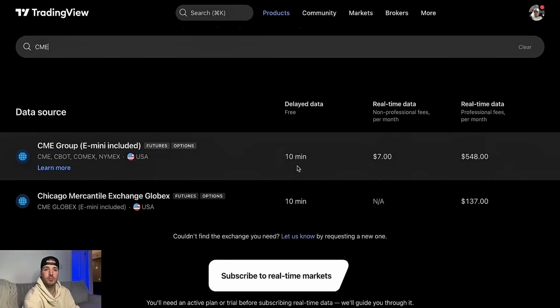If you don't want to pay for it, you're going to have 10 minutes delayed data. So let's just say you want to execute a trade and you enter the trade, but technically you're 10 minutes behind. So realistically, the market's 10 minutes ahead of you. So you could either get stopped out, you could lose money in 10 minutes. Like, this is a risk that we don't want to take. So you're going to want to purchase this data.